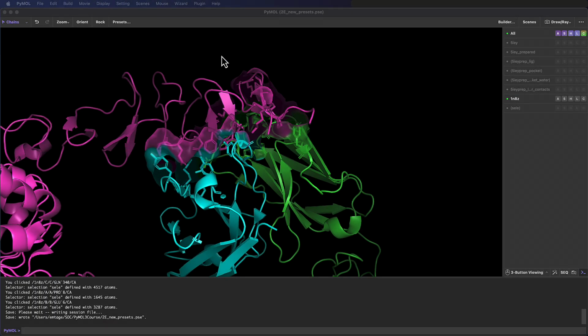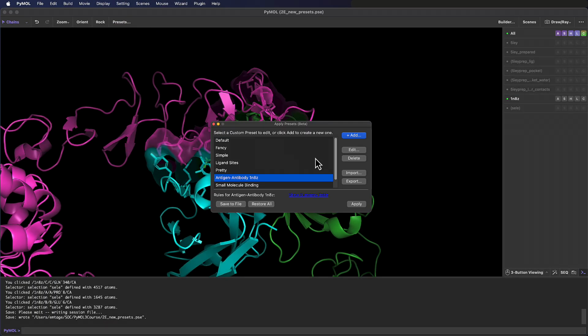Finally, let's create a brand new custom preset that's different from anything else currently available in this list. In the Presets panel, click on the Add button. We're going to recreate a PyMOL-like representation, which can be found in the PyMOL wiki gallery. Click OK, and we can now see our PyMOL-like preset at the bottom of the list of the Presets panel.